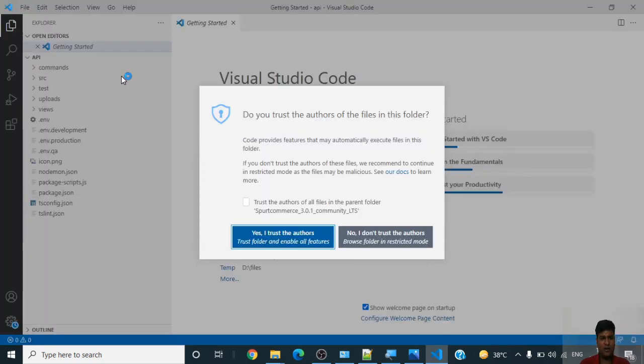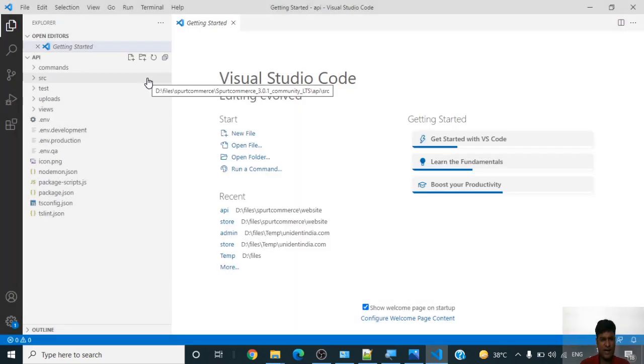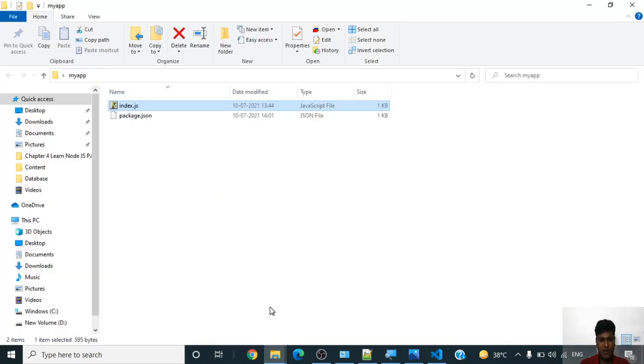As I do it, it will open up the API folder for me, and you can just say yes, trust this folder. This folder has content which you need. So this folder has a lot of things. So I will just open it over here as well.